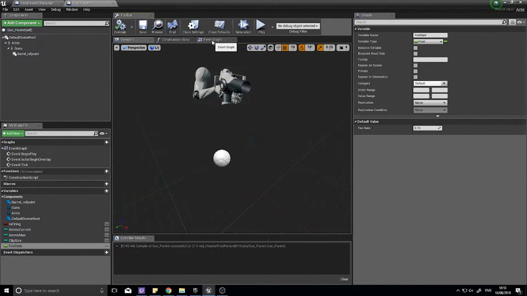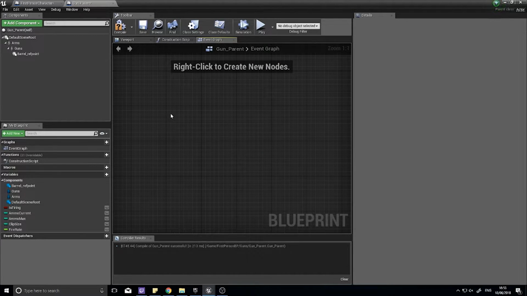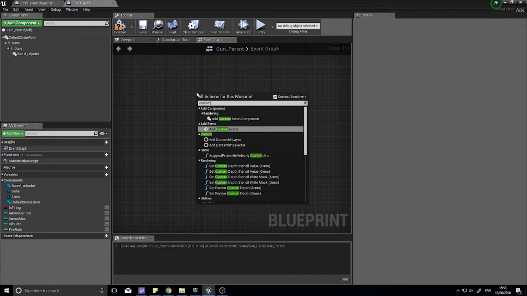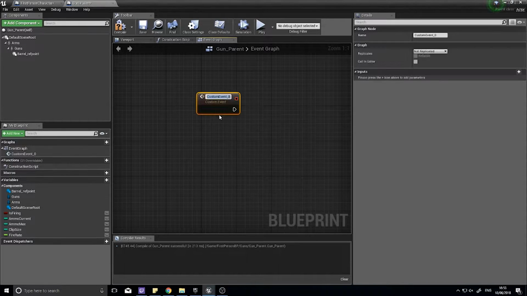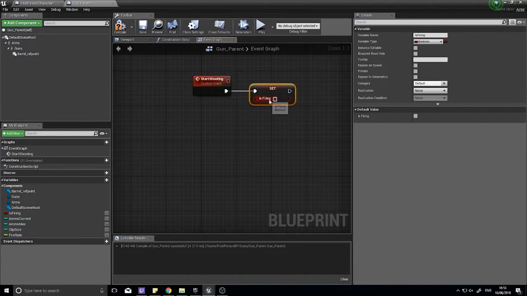Okay, so head on over to the event graph, and we're going to set up a couple of events and a function for this to work. So the first event we want is a custom event, so type in custom event and click add custom event, and we want this one to be start shooting, and all it's going to do is change the is firing boolean to true. So drag the is firing out, choose set, and tick the box to set it to true.